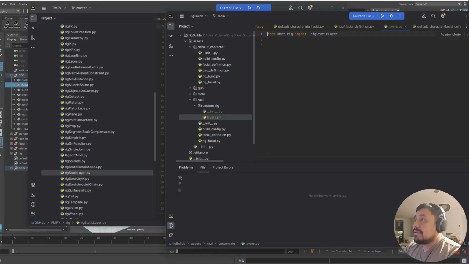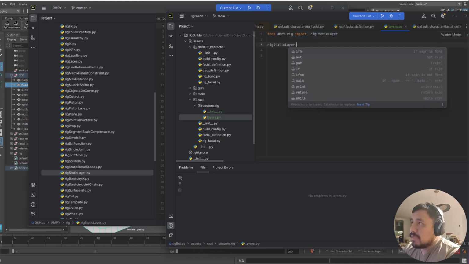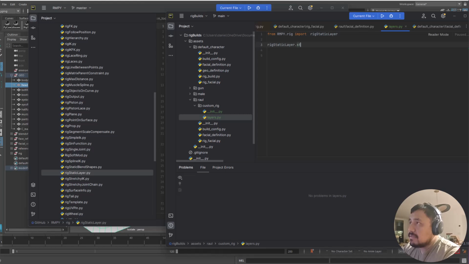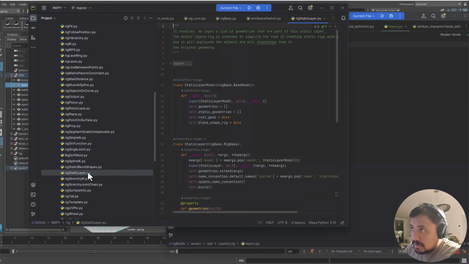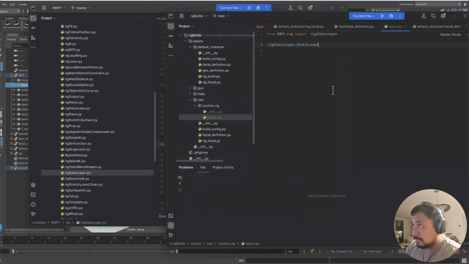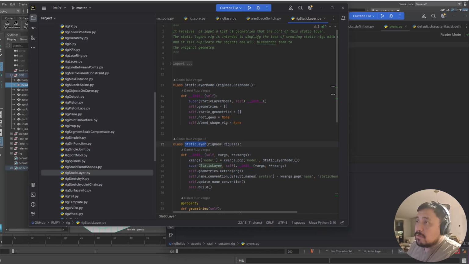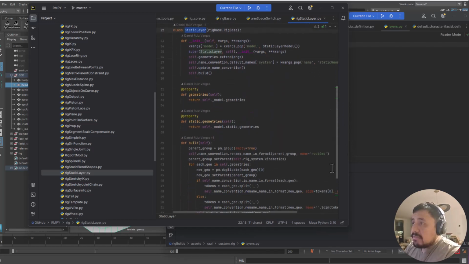Rig static layer is going to generate a layer for the rig. What is a layer for the rig? If I create here a static layer, it should be called rig static layer, if I'm not mistaken. Let's double click it to see what's the name of the instance. It's called static layer. So there you go. And I'm going to create this. Look how you create this rig.